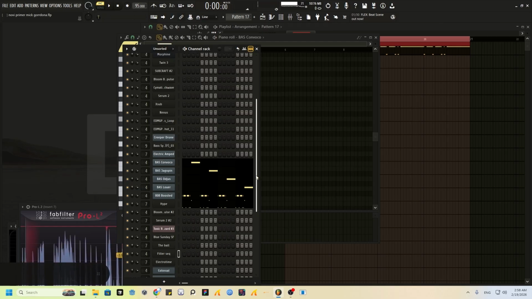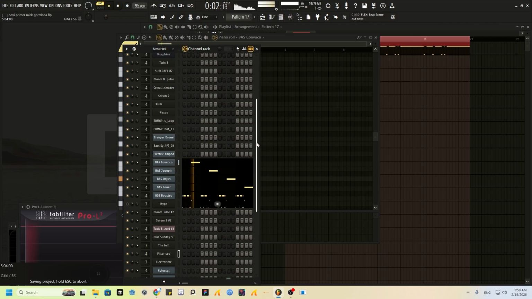Mick Gordon basically, yeah. Also only this one, when you exclude this part, you can hear Mick Gordon here, I think, especially within these four elements.